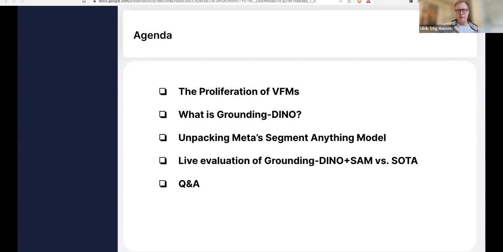I'll spend about 5 to 7 minutes providing a general overview of recent innovations in AI and computer vision, particularly the proliferation of these visual foundation models, before passing it over to Frederick, who will be doing a live tutorial and a comparison. And we'll finish off with a live Q&A session.